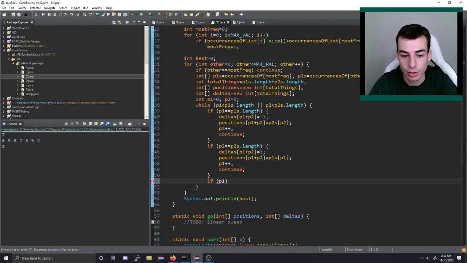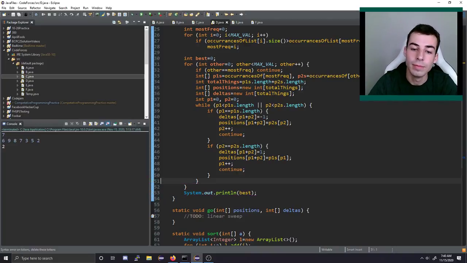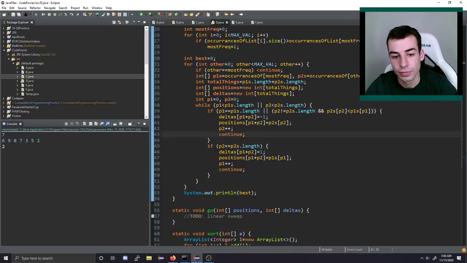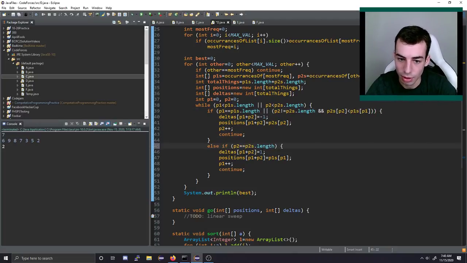if p1's at, or p2 is not equal to p2's dot length, and p2's at p2 is less than p1's at p1. Okay, this is really just an else then.